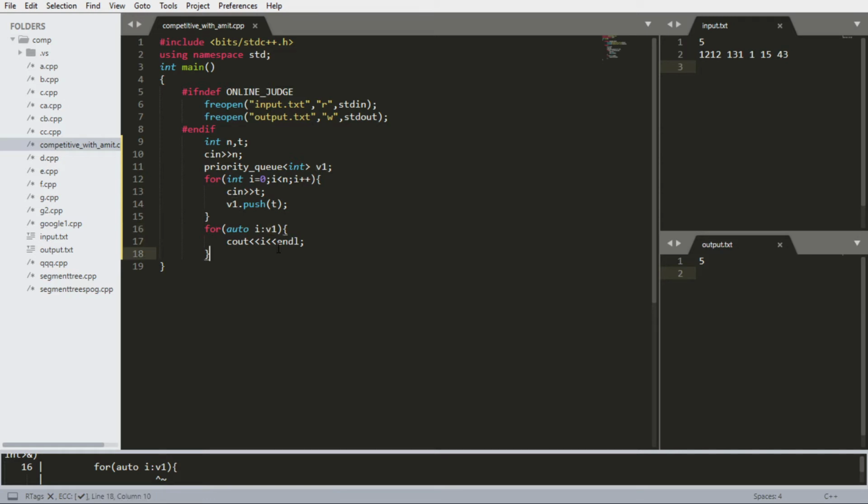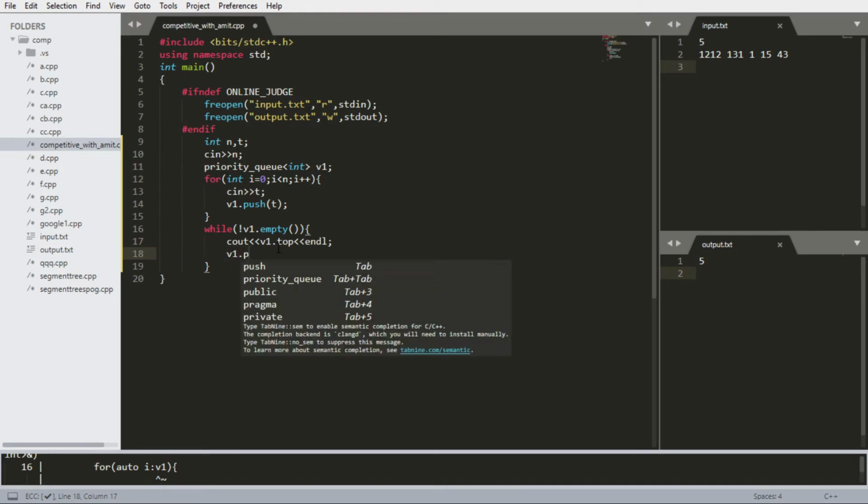So for that what we will do is iterate over a while loop, and we will check whether v1 is empty or not. If it is not empty, then we run, else it does not require to run. So we will just write v1 dot top. It will return us the first element of the queue, and then after this we will print it and then we will pop it. So v1 dot pop.